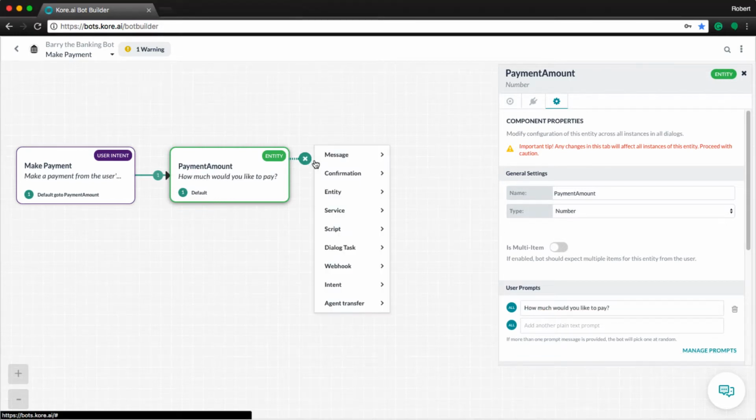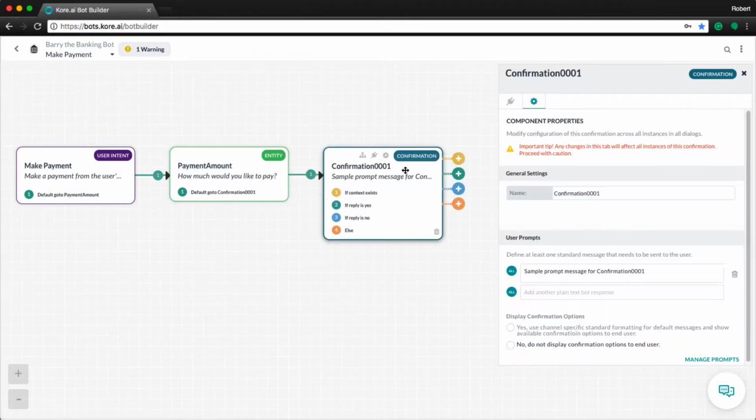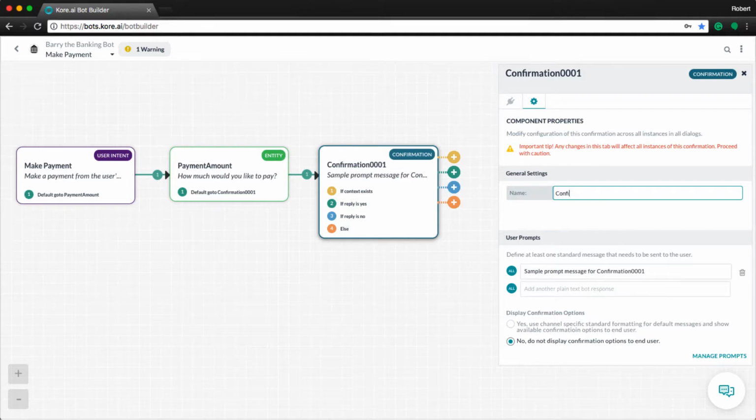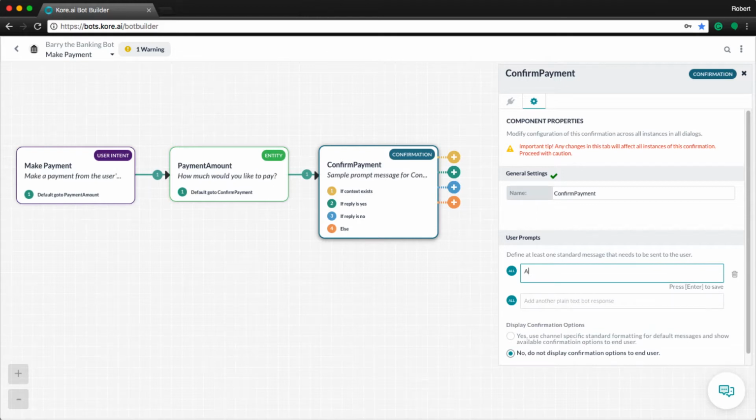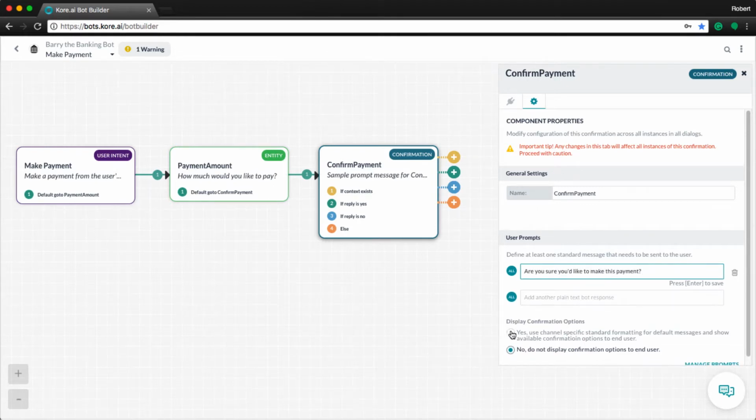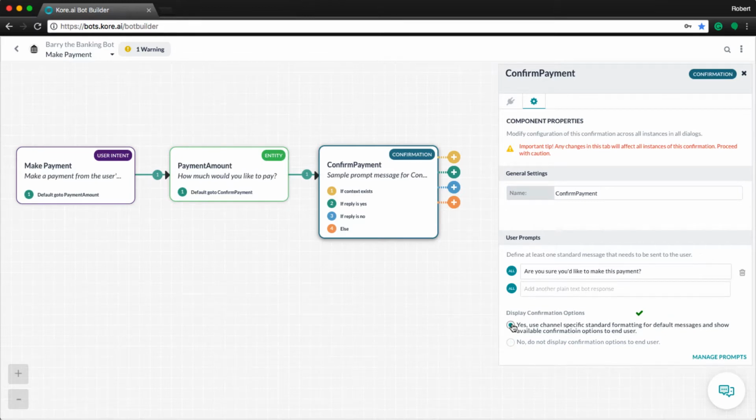We will now use a confirmation node to confirm with the user that they would like to make a payment to their default account. Let's name this Confirm Payment. Let's make the user prompt, are you sure you'd like to make this payment? To have the user be presented with buttons that say yes and no, click the Yes, Use Channel Specific Standard Formatting button under Display Confirmation Options.